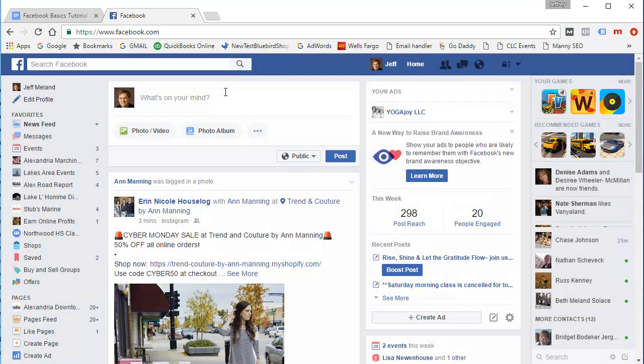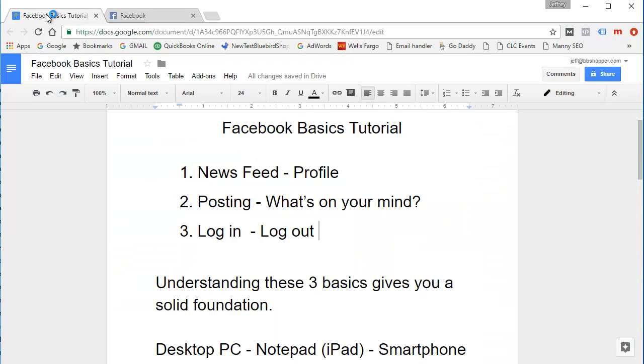Now your posts will be seen by your friends, people who you are friends with on Facebook. Okay, and they may not all see it, but a lot of them may see it. And your friends can share your post or like it or comment on it as well.